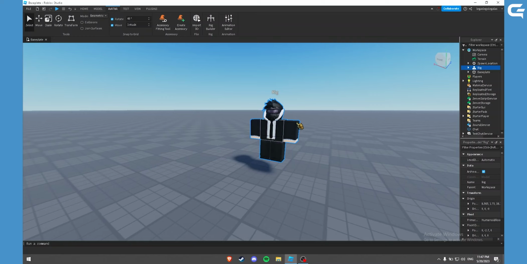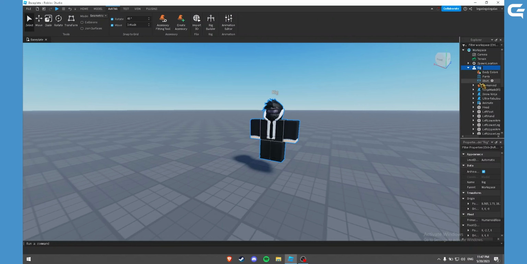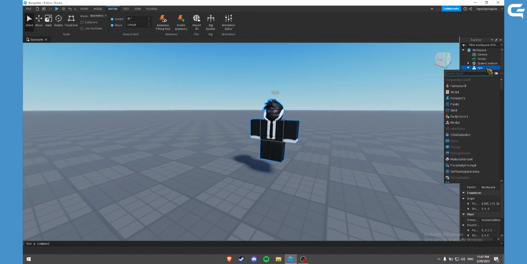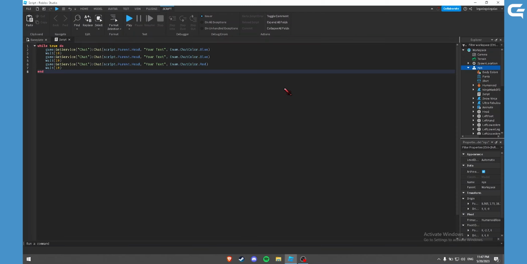So once you have added your avatar or whatever avatar, go under the Rig tab. You can rename it as an NPC or whatever. Then you want to click on the plus icon and click on Script. Here you want to copy and paste a script that will be in the description. Here you can edit the text you want it to say.